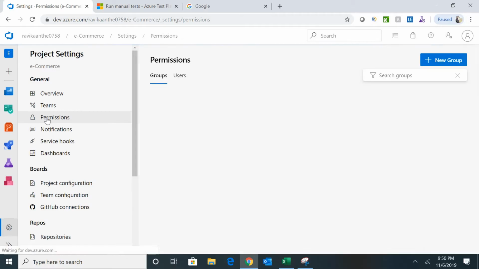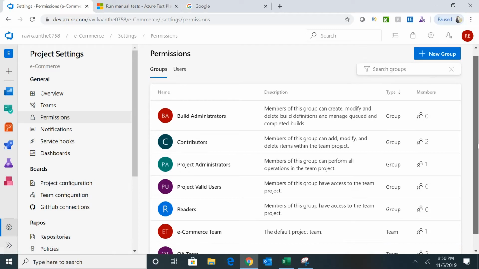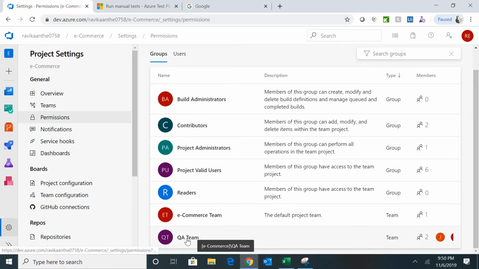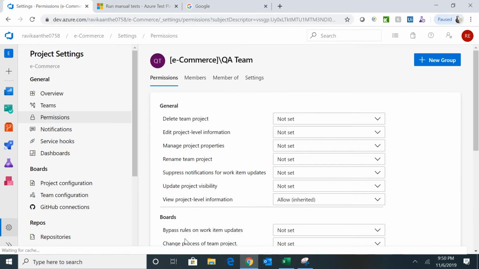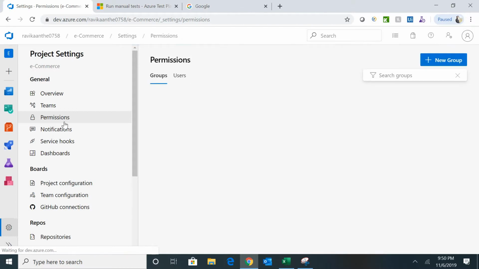Okay, that is the use of it, and also the permissions can be provided on a group level. That means I just created a group team called QA team, right? Within the QA team, if I provide permissions for this particular group, that means all these permissions will be applicable for all the team members who are available in this group called QA team, right? So that is the use of permissions.